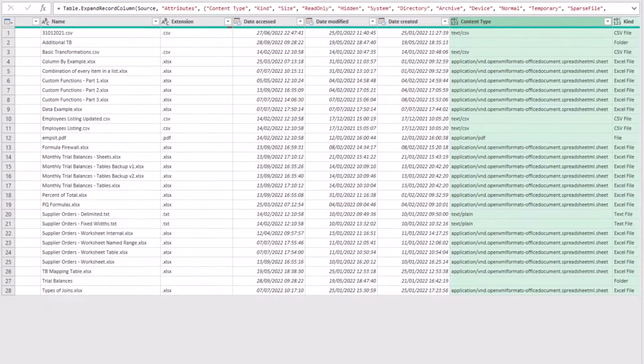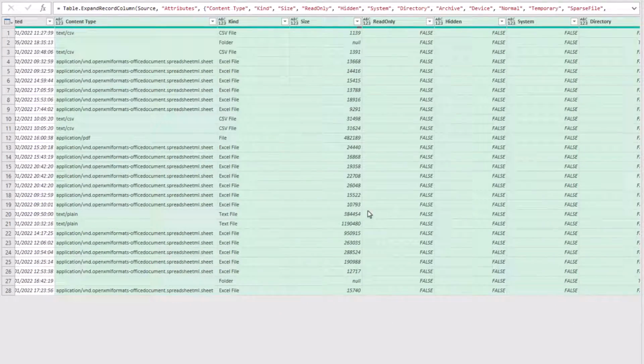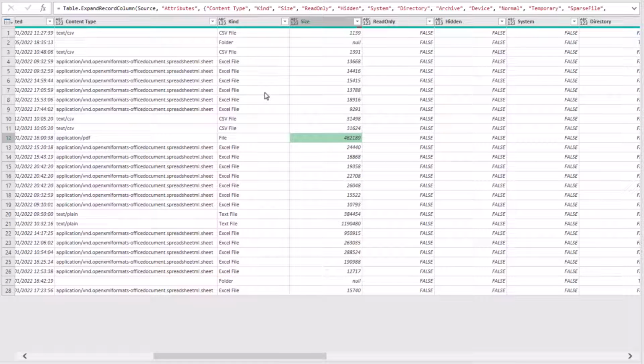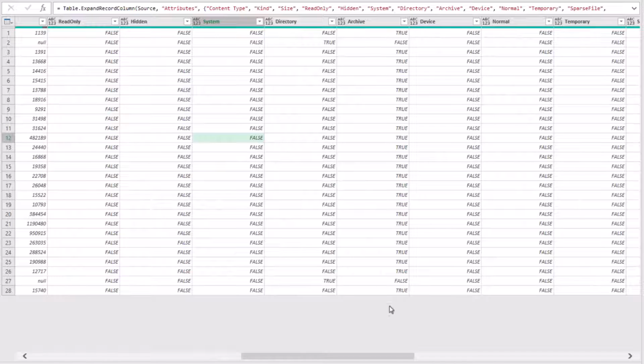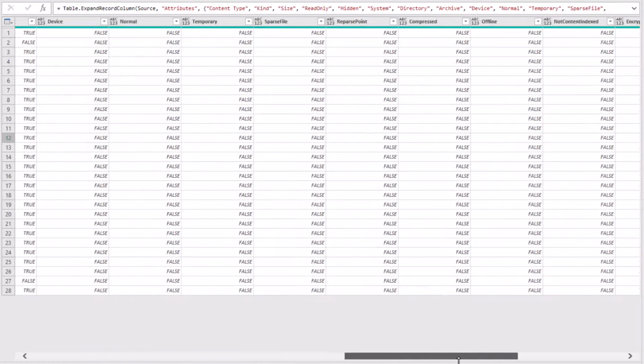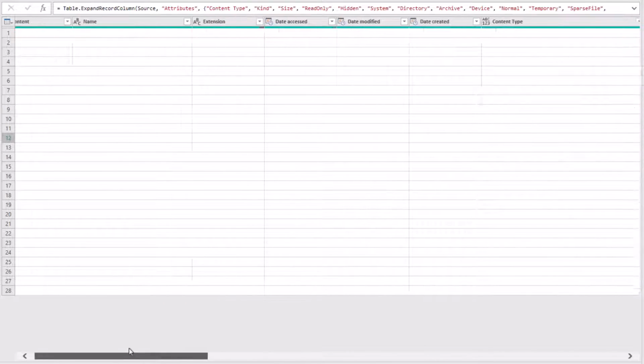By expanding this, we can see that we have a huge amount of other information. We have the file size, what file type it is, whether it's read-only, whether it's hidden, whether it's a system file. Now, I'm not going to lie, some of this stuff, I have no idea what it does. And we can use this to filter down.